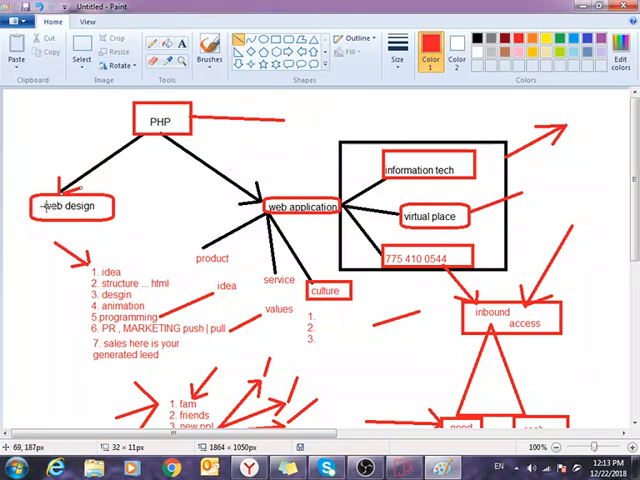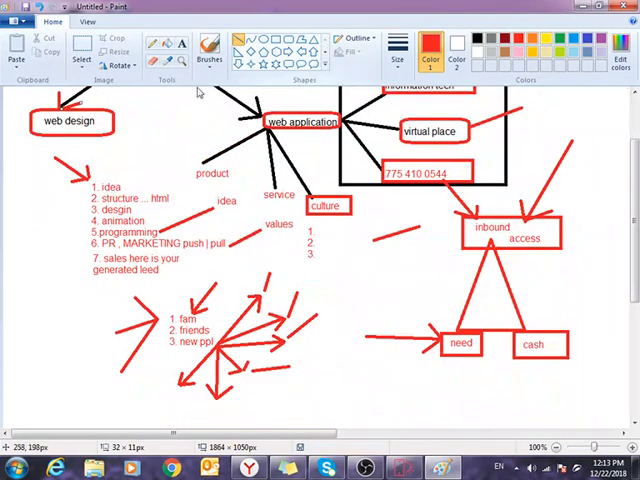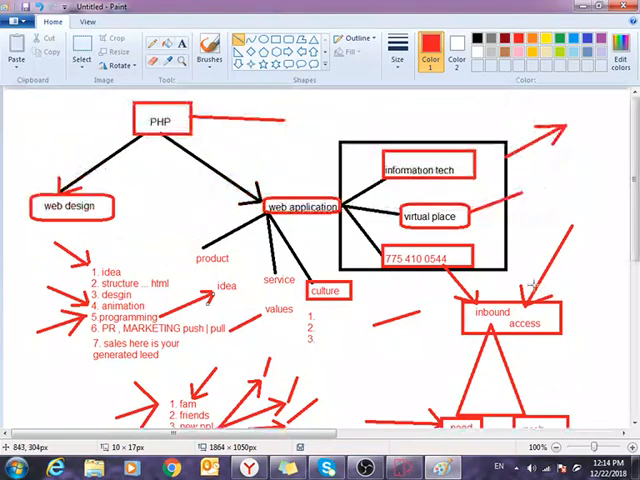What is the difference between a web designer and a web developer? Well, the web designer stops at this point, and the web developer starts at this point. The web developer starts at programming; the web designer starts at idea, structure, design, and animation, and stops here. The training was up to this point, and this one's training was from this point. They teach a little bit of HTML, a little bit of CSS, and a little bit of animation, but the ideas here are product ideas, service and culture. Not the distribution channel, not the virtual place, not the information tech part, like public relations.